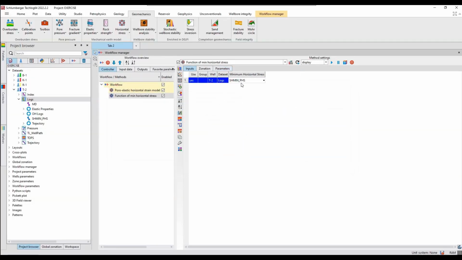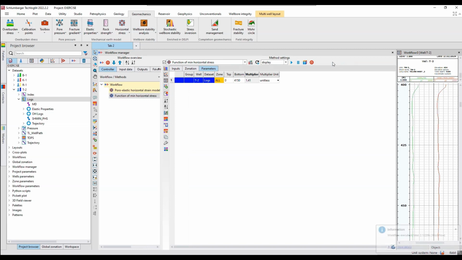So it is getting the value SHmin PHS, which I just estimated in the zonation tab. You can import the zonations from the global zonation window, which I have demonstrated in the earlier tutorials as well. And in the parameters tab, you choose what sort of multiplier you are going to use here. This is called a tectonic factor. In my area it is around 1.35 to 1.45. I'm going to use 1.41, and I hit the play button. So here is my maximum horizontal stress.